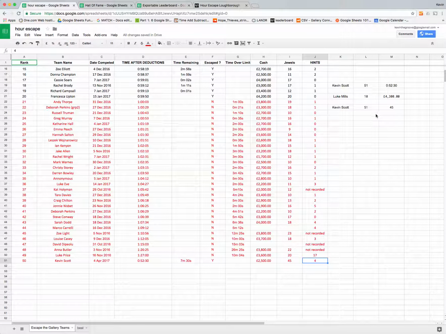But as you can see, as soon as that data went in, it picked up the new minimums and maximums within this column and found out the name of me as the person who's managed to do it. So I had the best time, and this is the person who's achieved the best time. This is the best jewels, and this is the person who's achieved that. You'll see how that works later, but I'm just pointing it out in case you're wondering what that is.